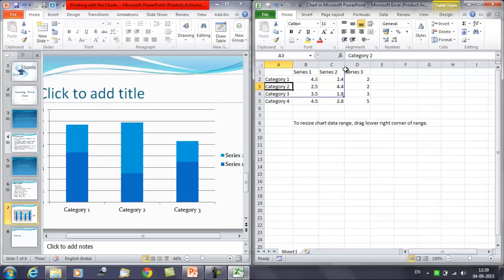You can see a blue line here, a vertical and a horizontal. So this is your data range. We can select the data range. If you want to minimize the number of the comparisons, means the series and categories, you can adjust this blue line, the data range, accordingly.